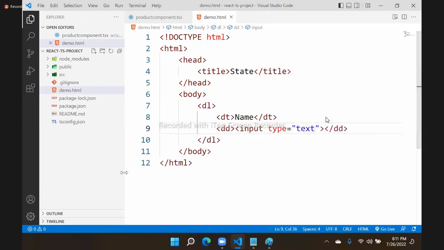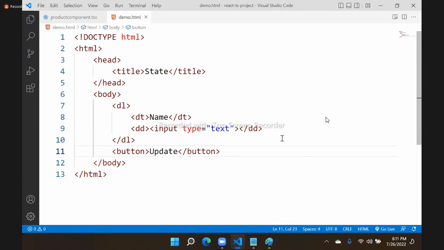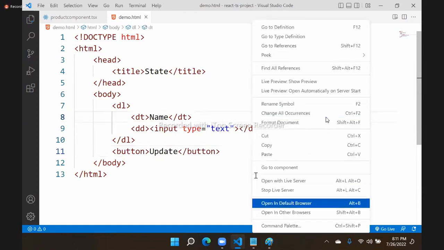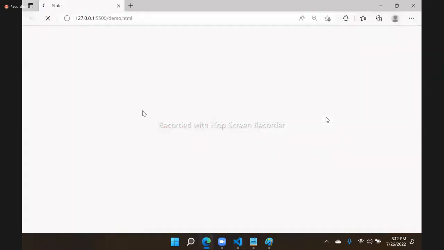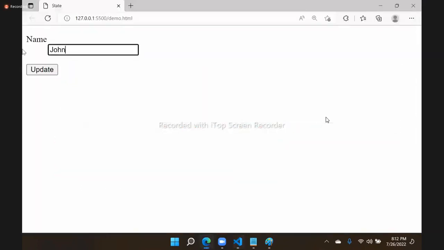Now what I need is an update. I have a button called update. To update the name, there must be some name to display. I will use a value as John, and I make some changes to it. After that I click on update. This must be updated into the database.